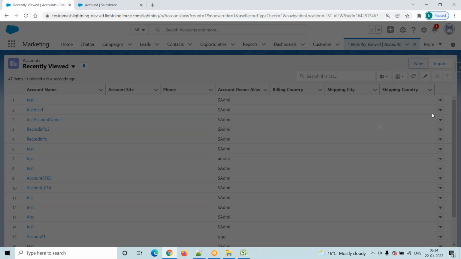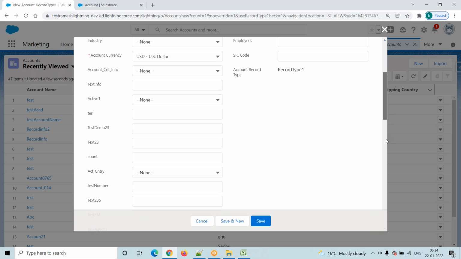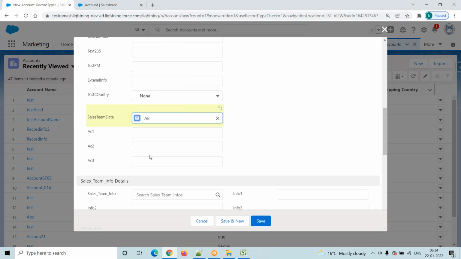suppose we are creating a new account record. The user selects a Sales Team Data record, selects any one of the records and clicks on the Save button. Then what are we expecting from the system? Automatically fetch the data from that record and populate it into AC1, AC2, AC3. This is our requirement.